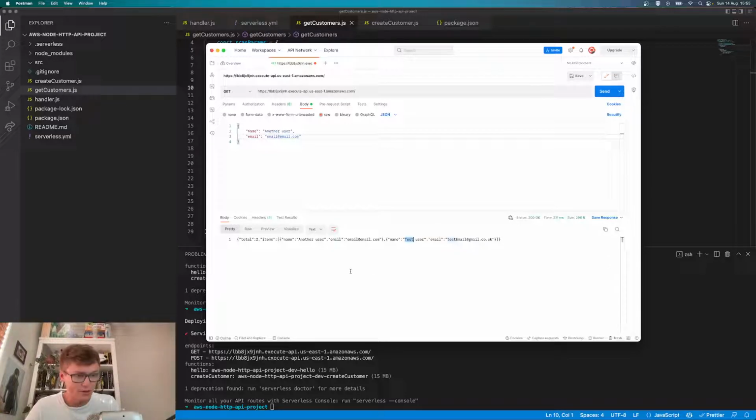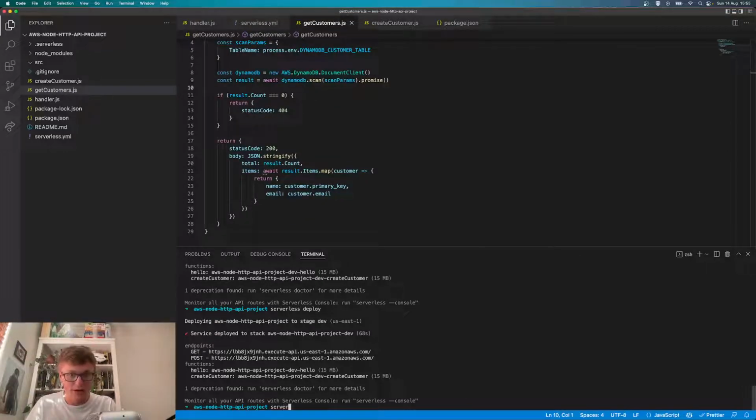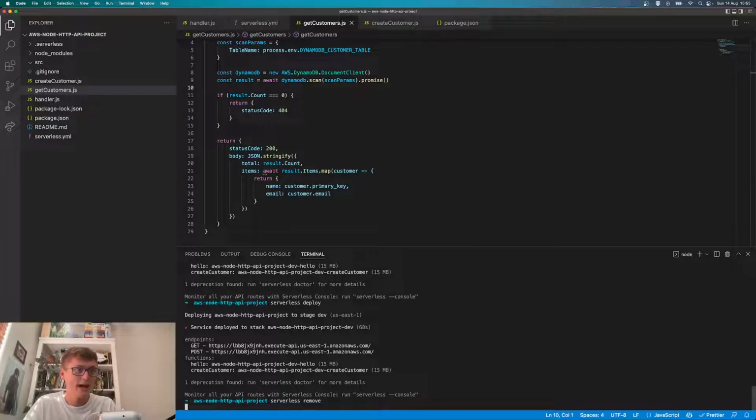So hopefully you found that useful. Let me know if you run into any issues, and I'm happy to help out. One thing to say at the end, you should run serverless remove if you're not using the application, and it will just tear down all the infrastructure.